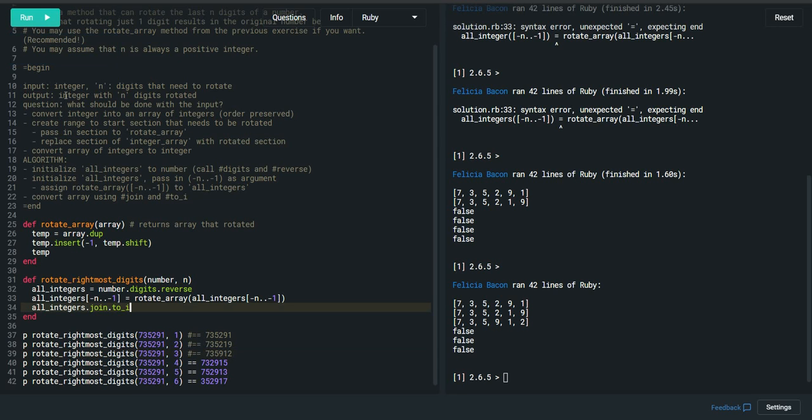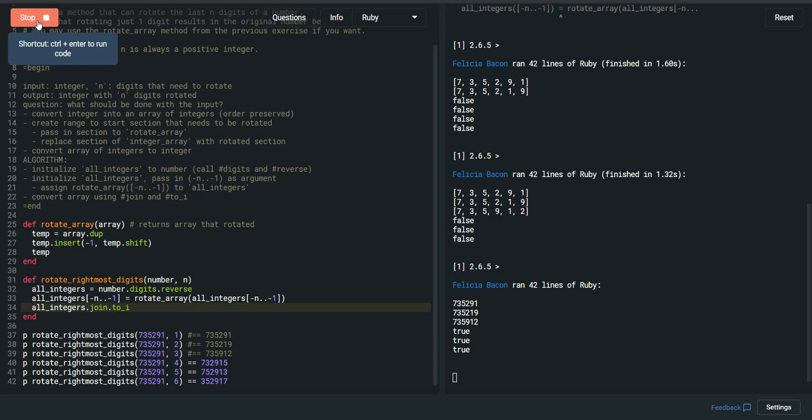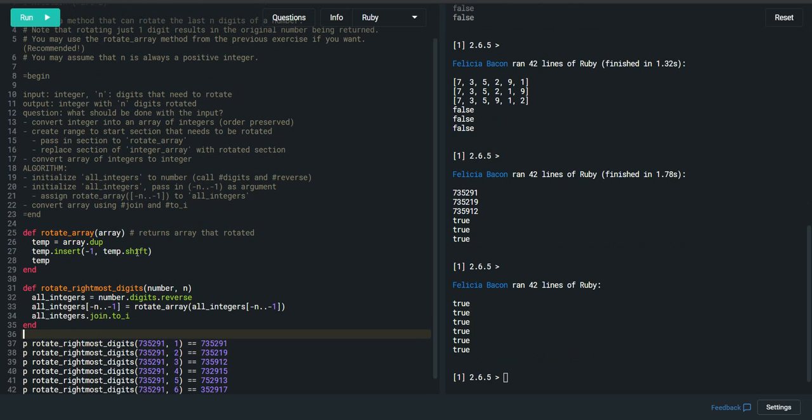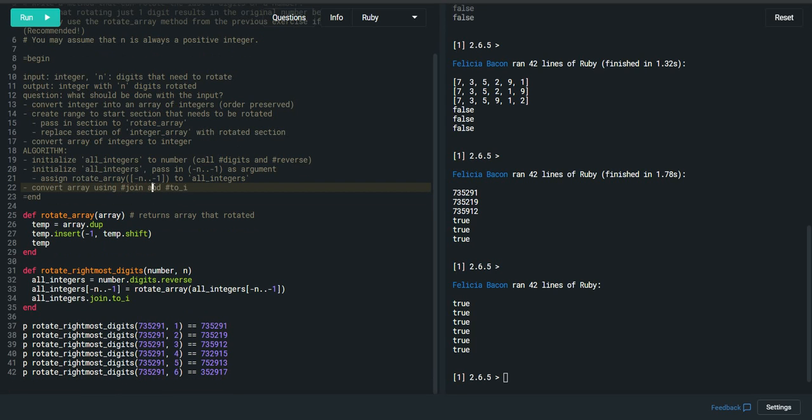Okay. 735291, yes, that should return the original number. 735219, let me check. One more. This should be 735912. And that looks about right. So now I can call join into I to convert it into its proper output. And that looks right. So I'm going to uncomment these just to see the satisfaction of getting all trues. It's going to run. There we go.